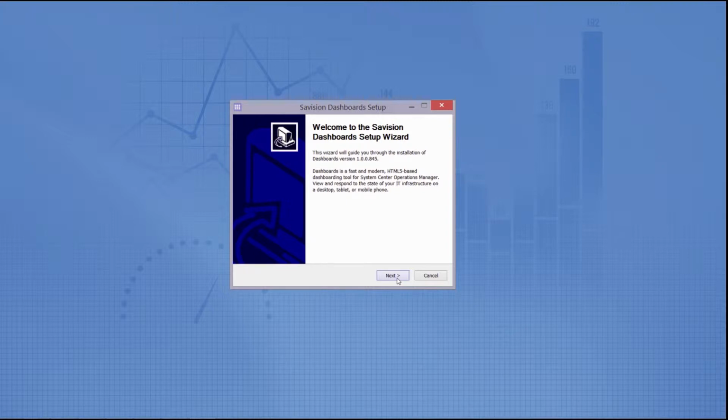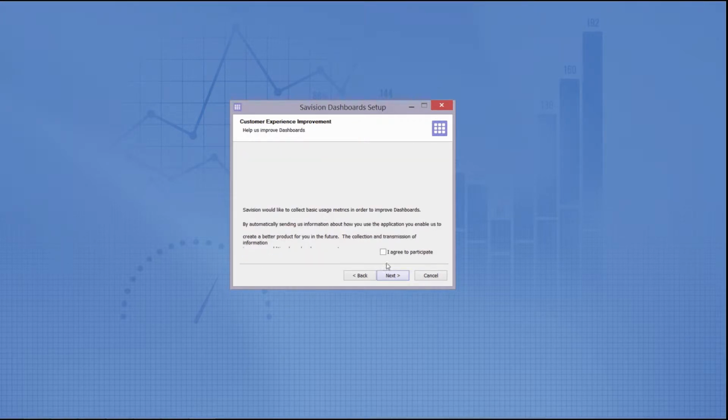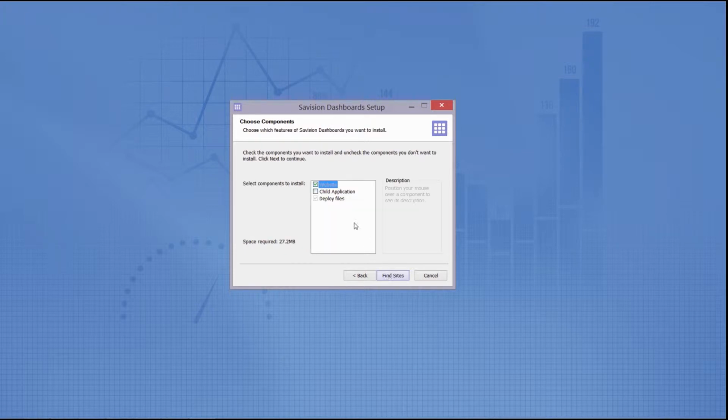Let's run through the installation first. I've already been to Savision.com to download the product, and you can click the annotation on your screen if you'd like to go there now. On opening the installer, I have, of course, poured over the license agreement, and so we'll accept and move on. As for the next screen, we'd really appreciate it if you'd allow us to collect some anonymous metrics. This will help us figure out how you're using dashboards, so we can best plan our future roadmap.